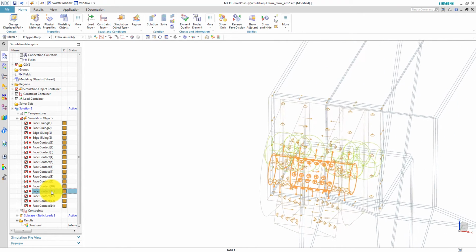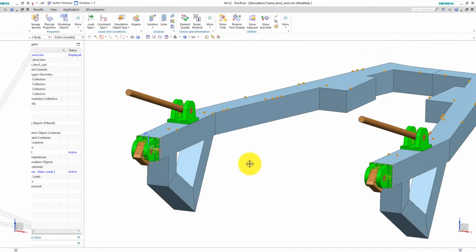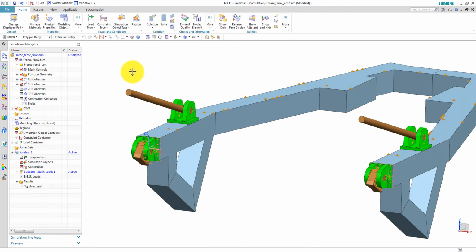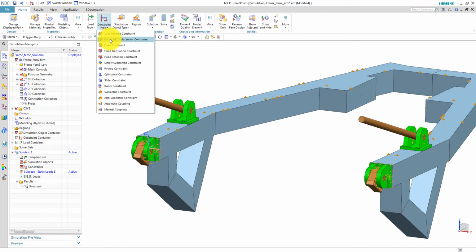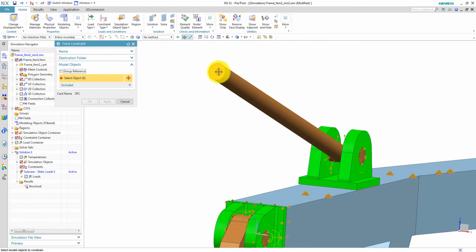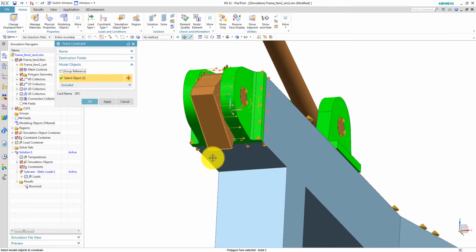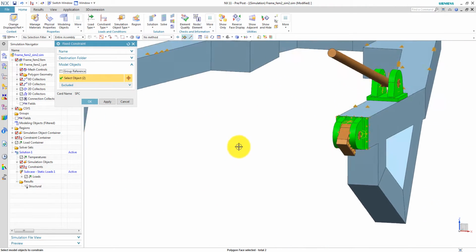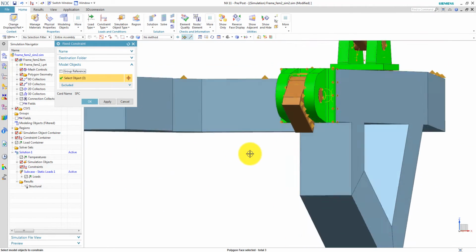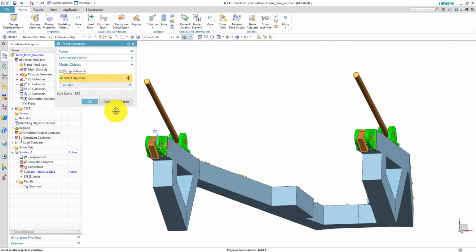There it is. And it also has a static friction of 0.5. Then I need some constraints. So I go to constraint type, use fixed constraint, and I fix this end, that end, and this one. And I press OK.